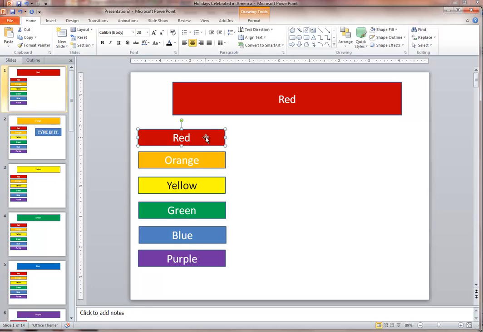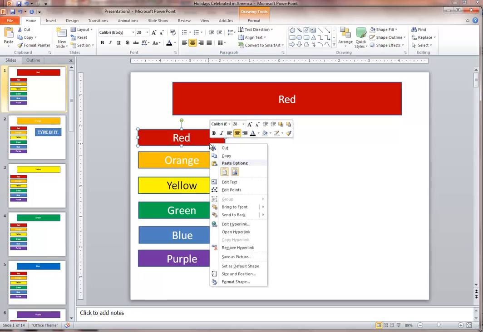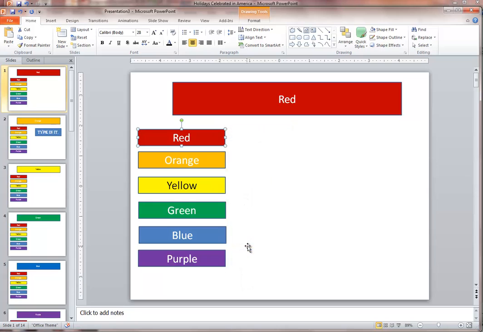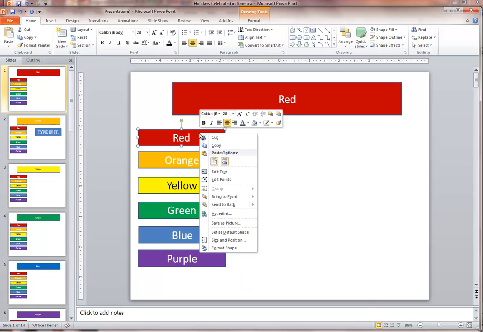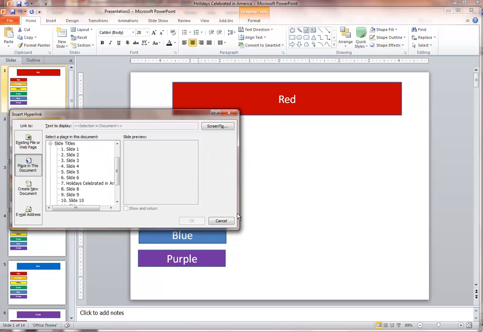So to do that, you click on the object so that it's selected, and it has these little circles and squares around it, and then right-click. When you right-click, you can add a hyperlink. Okay, this one already has a hyperlink, so I'm going to right-click here and then select hyperlink. Hyperlink is going to let me link it somewhere, and it asks where do you want to link it to, and it gives me a choice of different slides that exist inside this document.